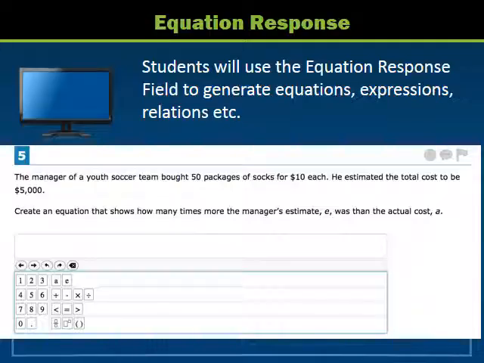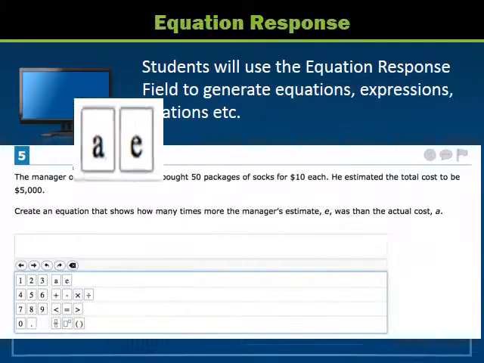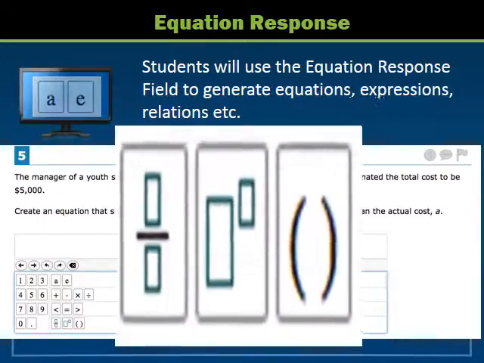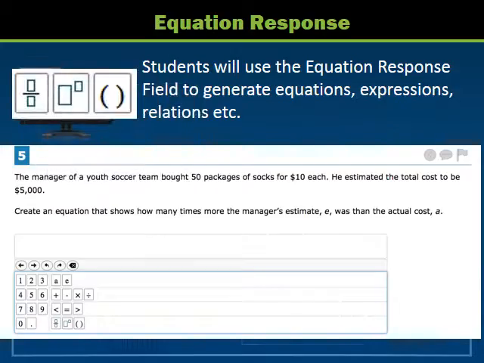Note the use of variables in the example item. In this item, the variables E and A are given. The variables will differ depending on the context. Other symbols will need to be discussed as well. The fraction, exponent, and parentheses action buttons must be selected first to allow students to add digits in those different formats.